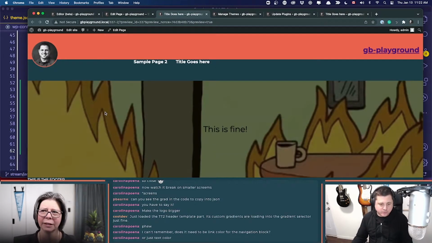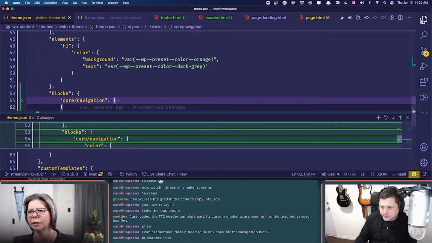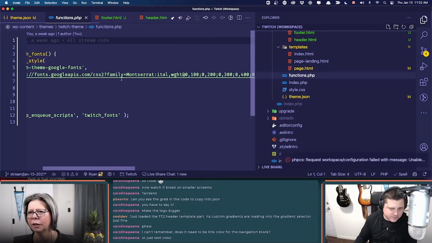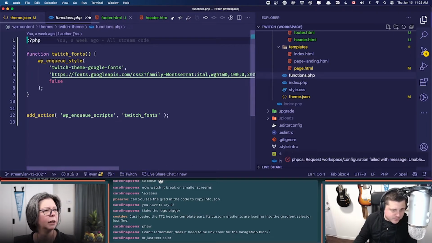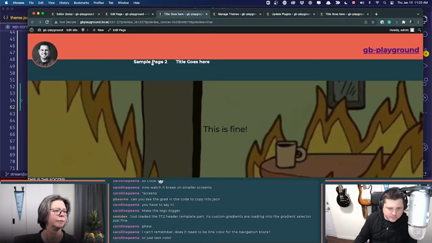Yeah, it's an enqueued Google font, which we did in the functions file. So it's right here. I included all the font weights that I could find. So okay, it'll just work. Cool, so we've got navigation now. It clearly needs to be up a little higher there.